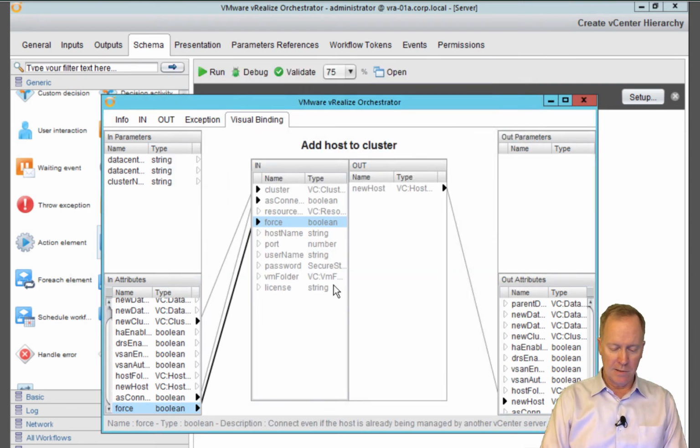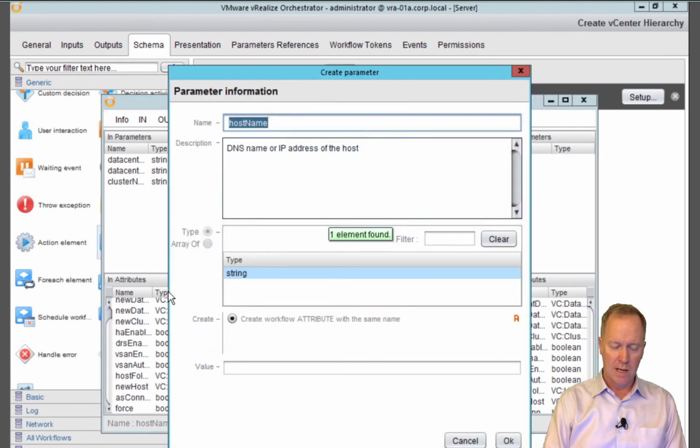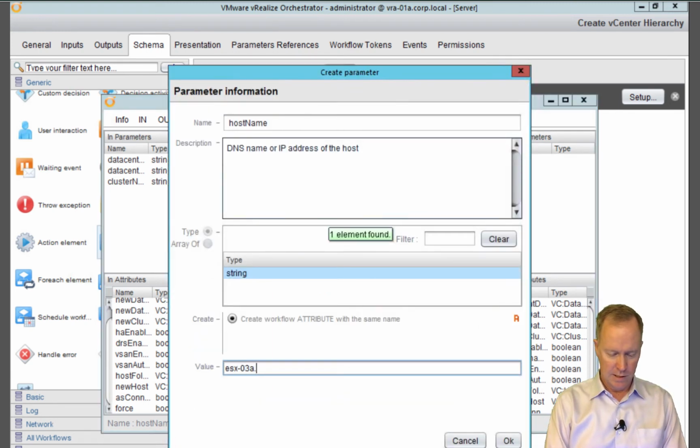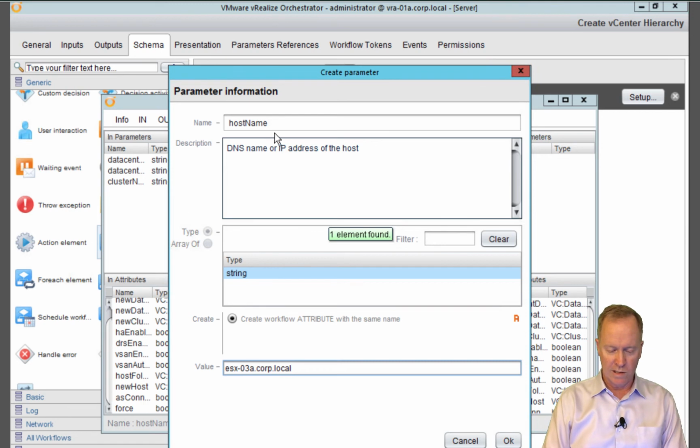All right, so continuing onwards here, host name. This variable is going to hold the name of the host that we want added to the cluster. Now I could ask the user, by creating an input parameter, for the name of that host, but I'm just going to hard code this as an attribute. So host name, and I'm going to hard code it because otherwise I'm going to forget this. The host name is esx-03a.corp.local, and all the rest of this stuff looks good, so I'll hit OK.